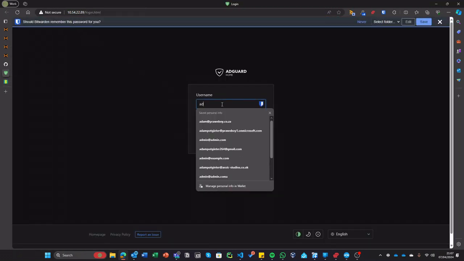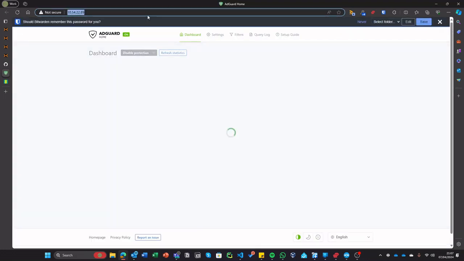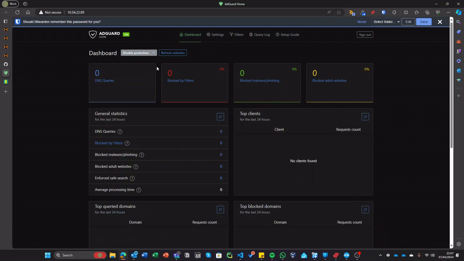So now we can log in with your username and your password, if I can actually type. Okay, now this is going to log you in, or at least it should. There you go. Now, what we can do is in Windows, for example, so you can see there's nothing because there's nothing going through it.